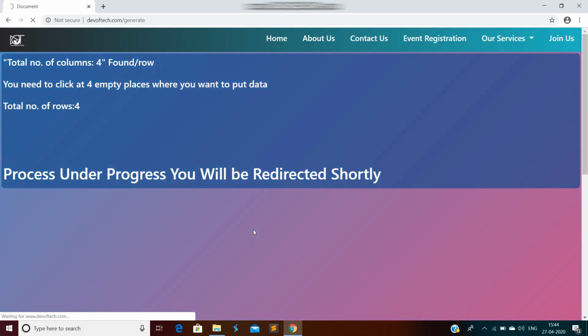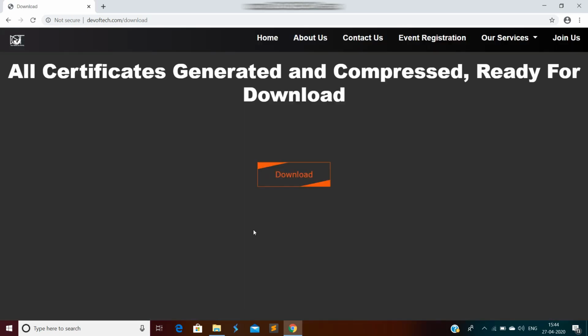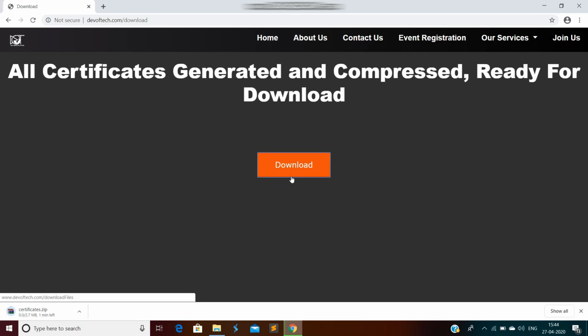Once I'm done with the 4th click, I am automatically redirected to this particular page from which I can download my certificates. When I click on the download button, a zip file is downloaded into my computer, which will contain the certificates in 2 formats. One is the .jpg format, which is basically the image, and the other one is the PDF format. So your certificates will be appearing in both of these formats, the image and the PDF.